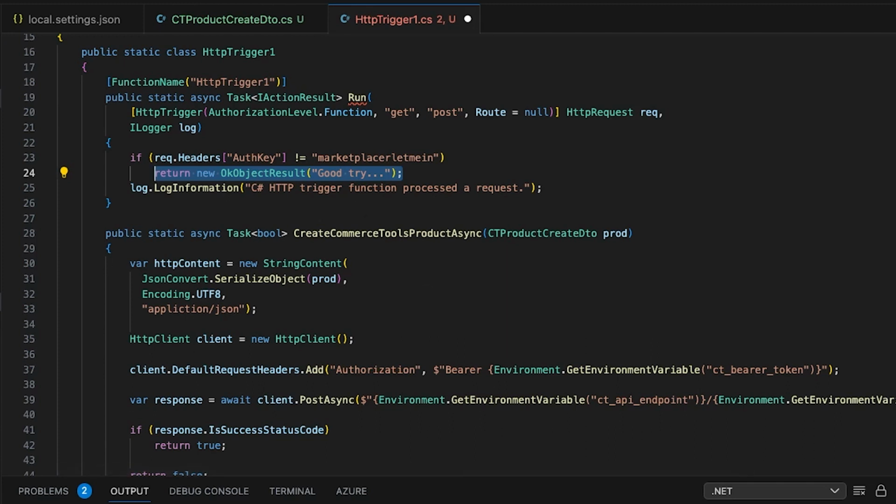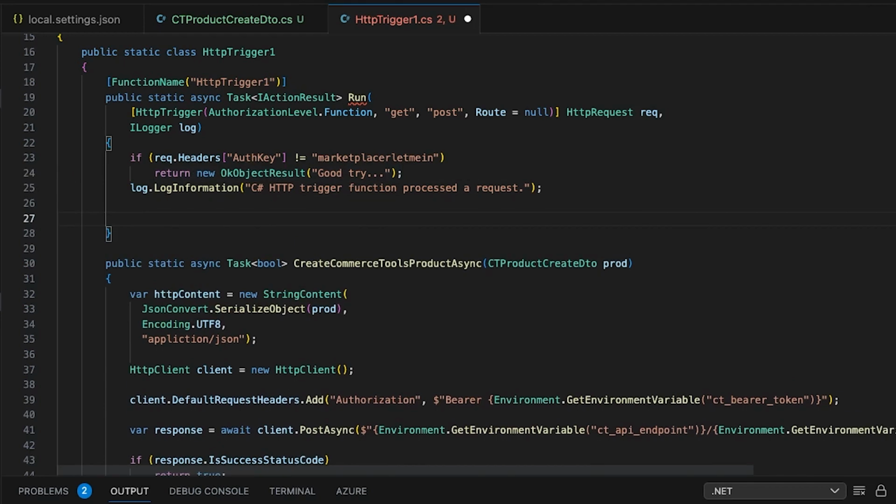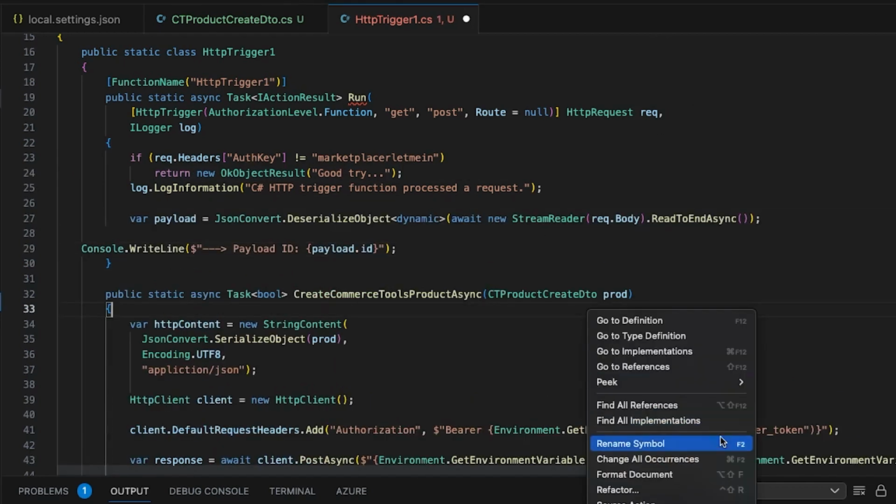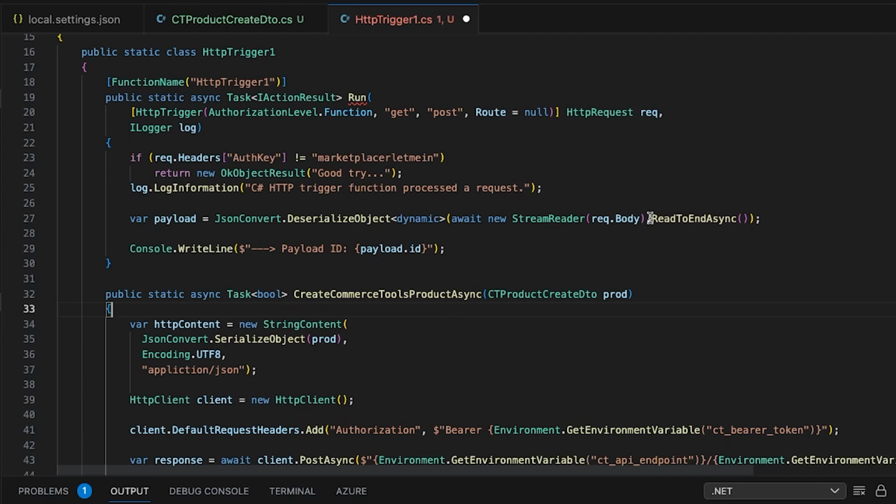Otherwise, we keep going. The next thing we're going to do is deserialize the webhook payload that we get. So we'll use Newtonsoft JSON for that. Here we're basically taking the request body, reading it to the end, and deserializing it as a dynamic object. We could create a read DTO so that we have a nice statically typed class, but in the interest of time, I'm just doing a dynamic deserialization, putting it into an object called payload.